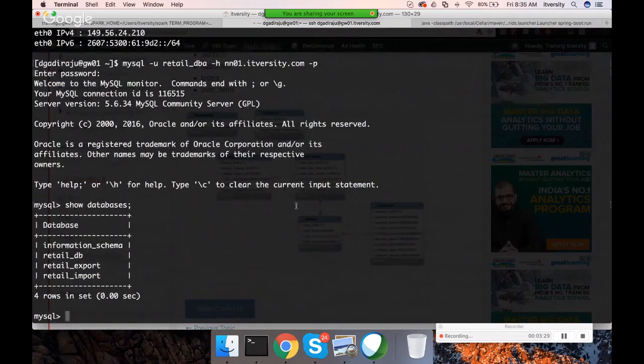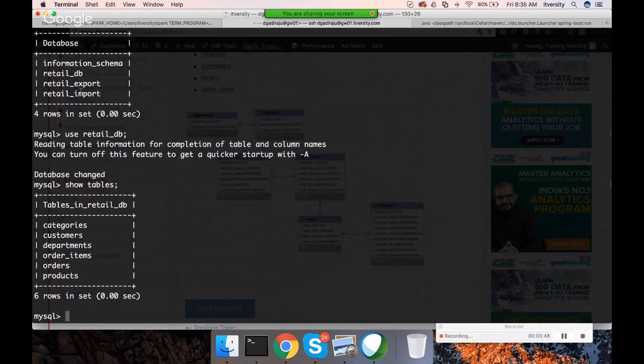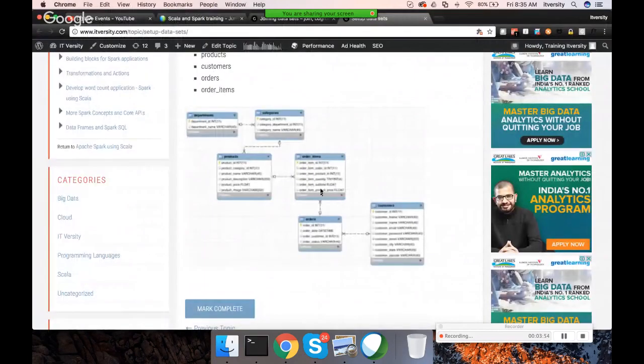Okay, and then if you type show databases, you will see 3 databases: retail_db, retail_export, and retail_import. You can ignore information_schema. These are the databases to which the retail_dba user has access. And if you go to retail_db here, you can see orders and order items. And if you see the relationship between orders and order items, it's a one-to-many relationship.